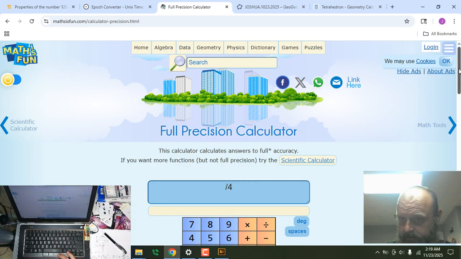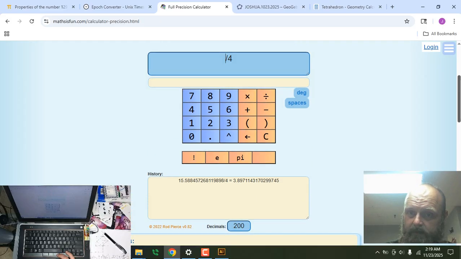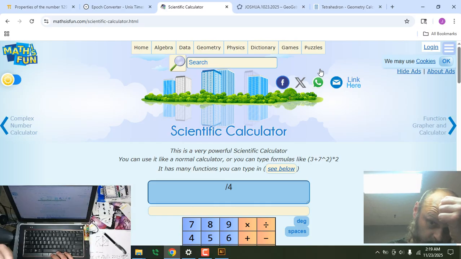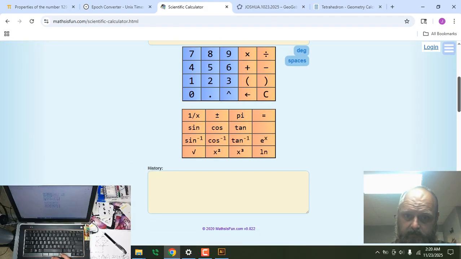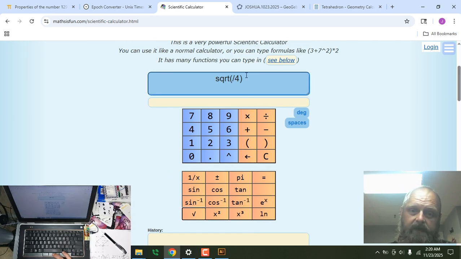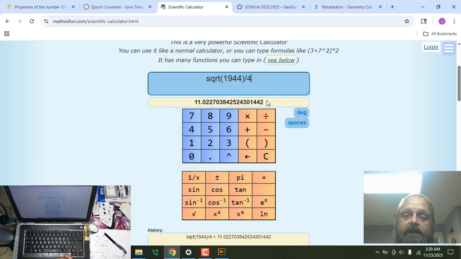So here we go. Boom. Square root. Where's the square root? Scientific. Alright, so I'm in the wrong one. Square root of 1944. It should work. Sometimes the parentheses boot me out. Yeah. Control cut. That's our value.